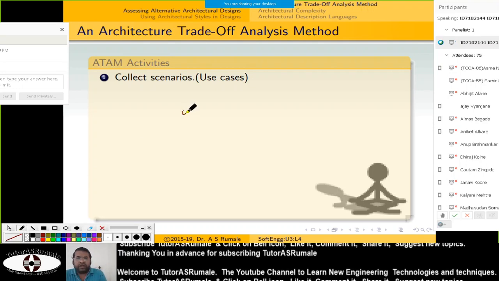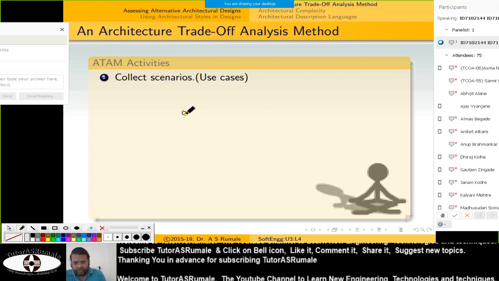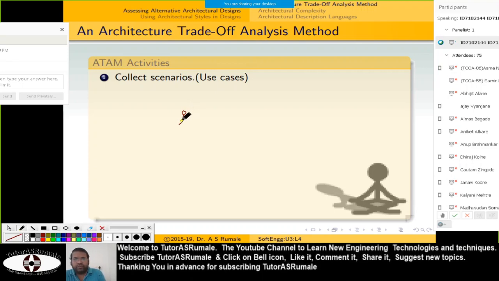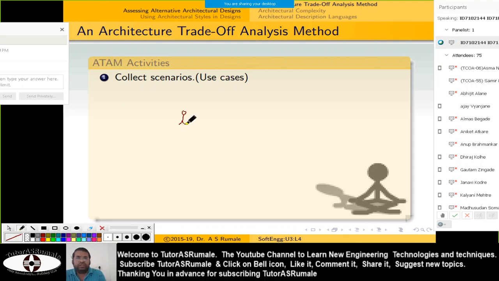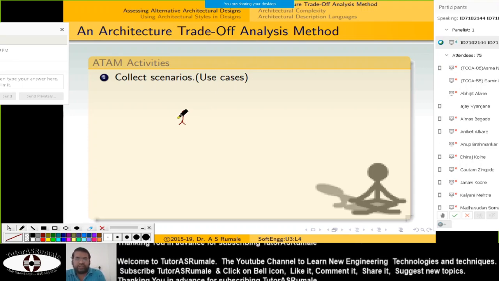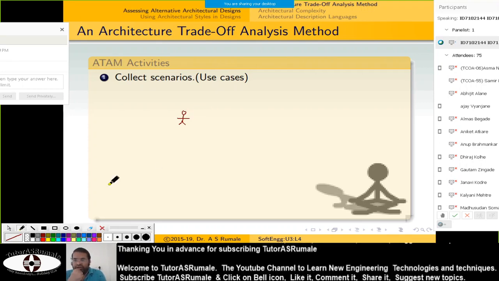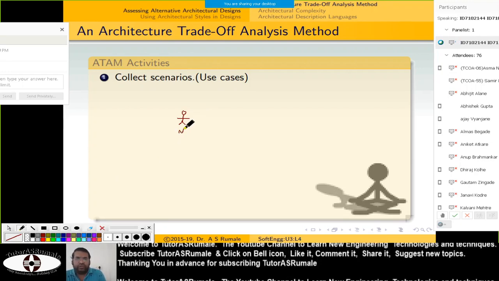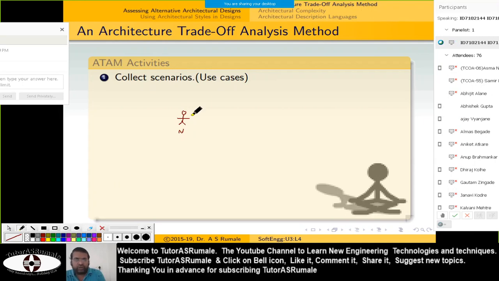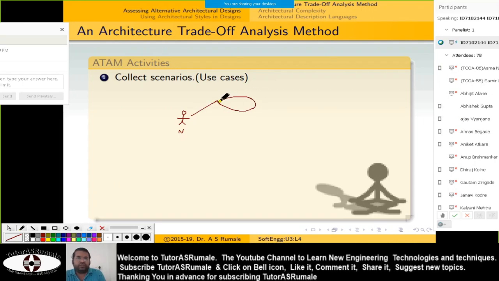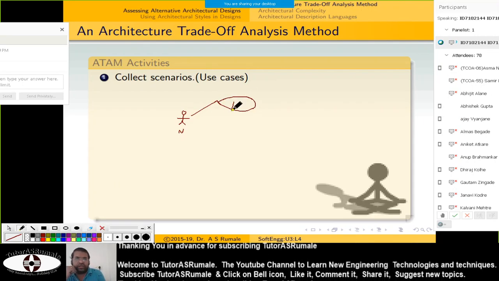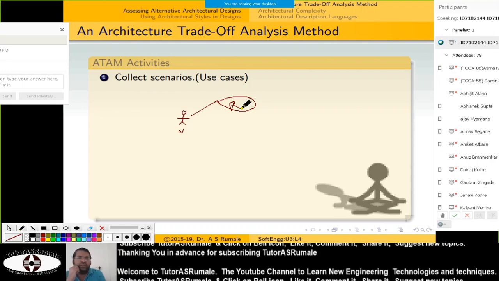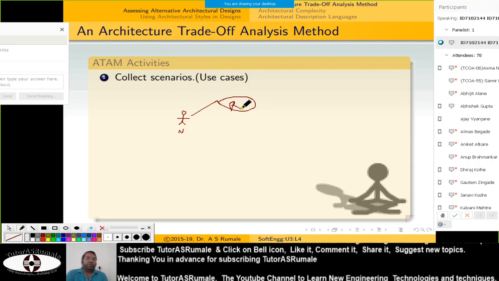Let's say here you have a user, a new user. I am using the simple symbol here, this new user symbol. It is quite difficult to draw, but consider this. Here you have this new user symbol. What can this new user do? He can register into the system, because without that he won't become a user.